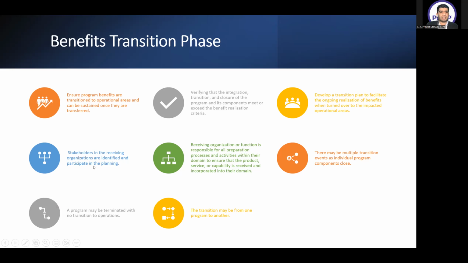Stakeholders in the receiving organizations are identified and participate in the planning. The receiving organization or function is responsible for all preparation processes and activities within their domain to ensure that the product, service, or capability is received and incorporated in the domain. There may be multiple transitions even before the individual program closes. That's why we started the transition phase even in the program delivery phase, because there can be multiple components and multiple deliveries. As soon as one program component delivers the benefit, we can start to transition it. A program may be terminated with no transition to operations, and the transition may be from one program to another program.